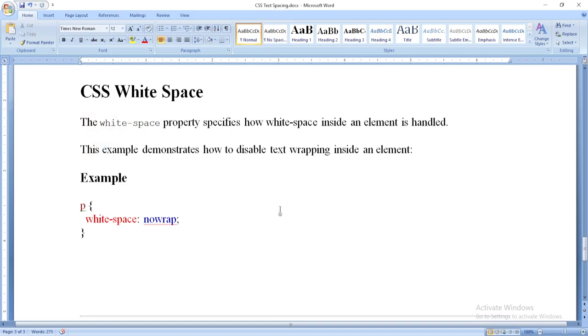And right now we'll be discussing the CSS white space. The CSS white space property specifies how white space inside an element is handled. This example demonstrates how to disable text wrapping inside an element. So right now we are going to be using this white space property.